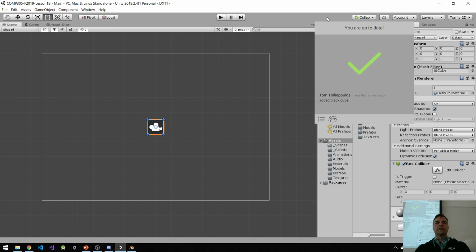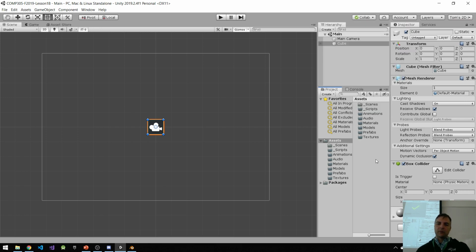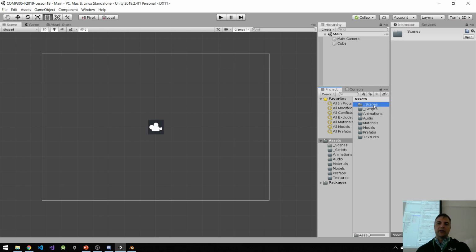So here's what I want you to do. When you get Unity started and you want to see my black cube, a lot of times what happens is that when it starts Unity, you want to go to your scenes folder and double click on main, okay? When you finally load Unity up, you're going to see the cube.